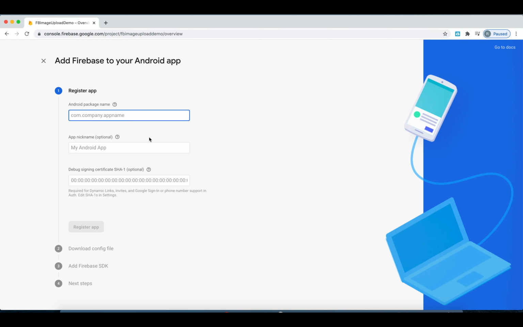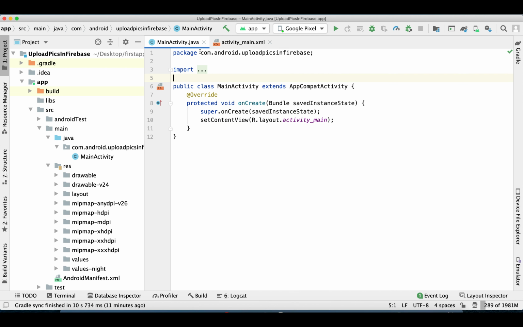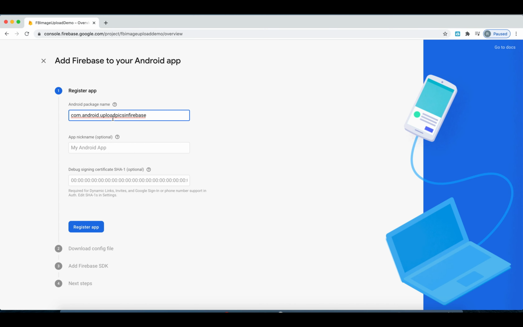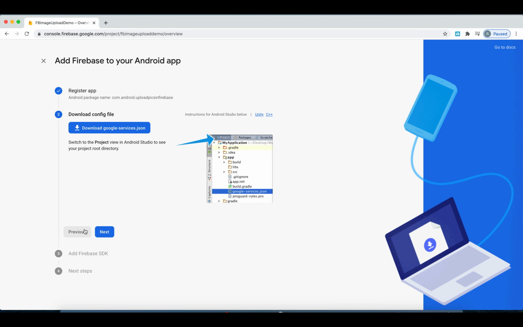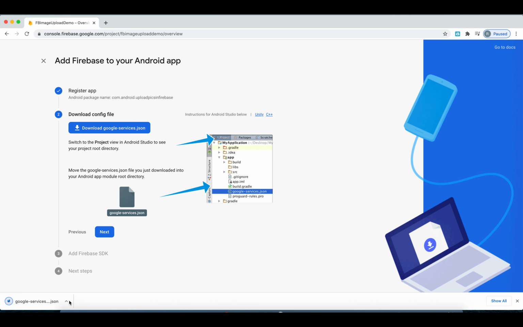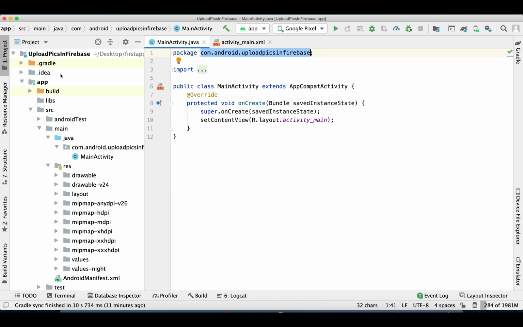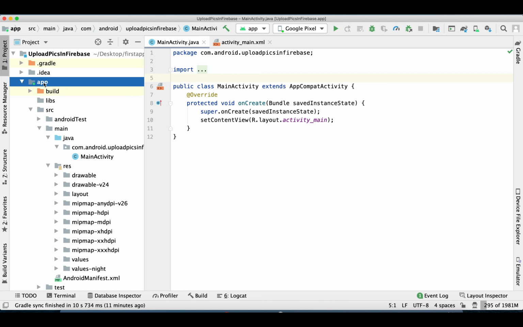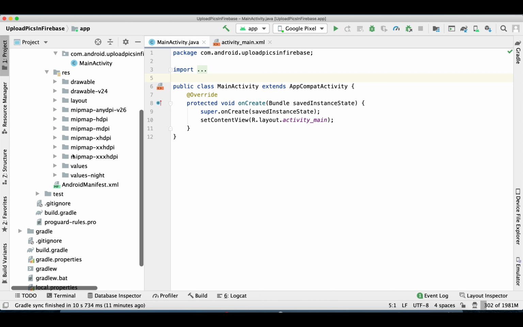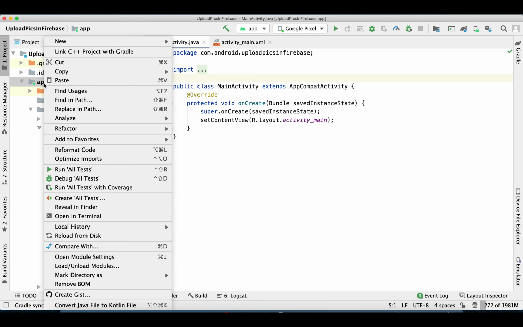Then click on the Android icon, and here we need to give the package name that we already have in our application. Just copy and paste, then register app. Now you need to download this google-services JSON file, copy it, select Project from this drop down, and on the app right click and paste this file.